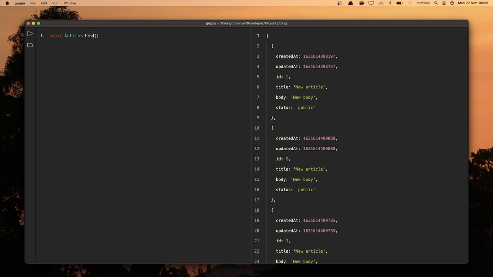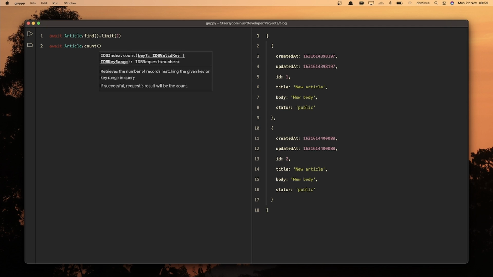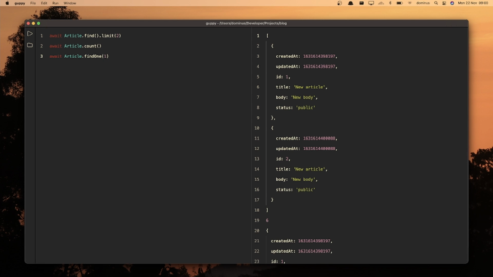Okay. Another thing that's new in guppy 1.1, let's just say I limit this to, I just say 2 for now. Okay, and I want to get the count of all the articles. I could do that. See, it's 6, and I also want to get the first article. I'm gonna find one. Yeah, and we get to see these are the results.